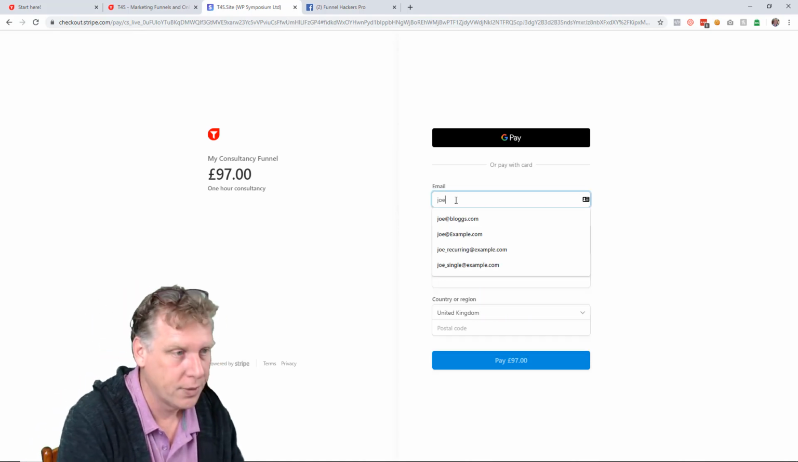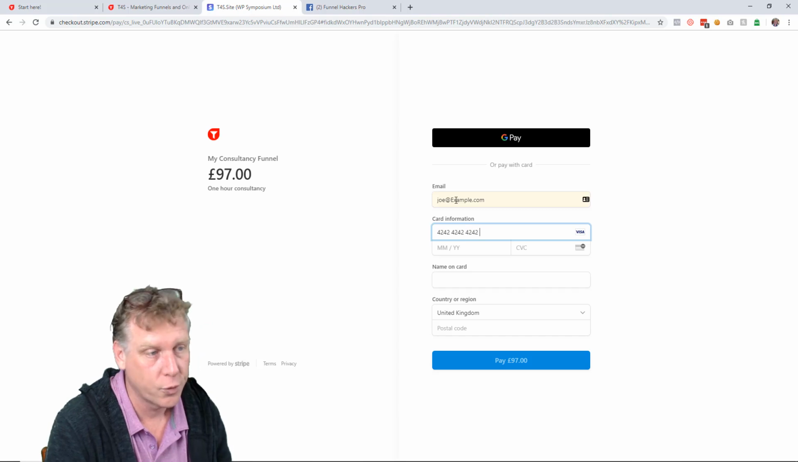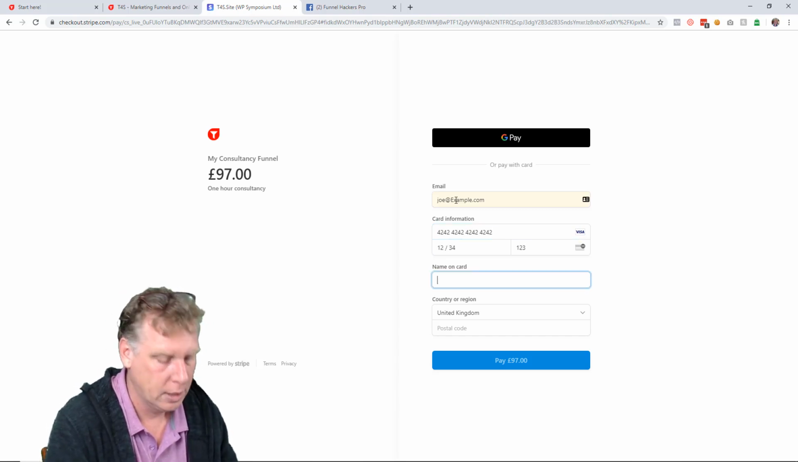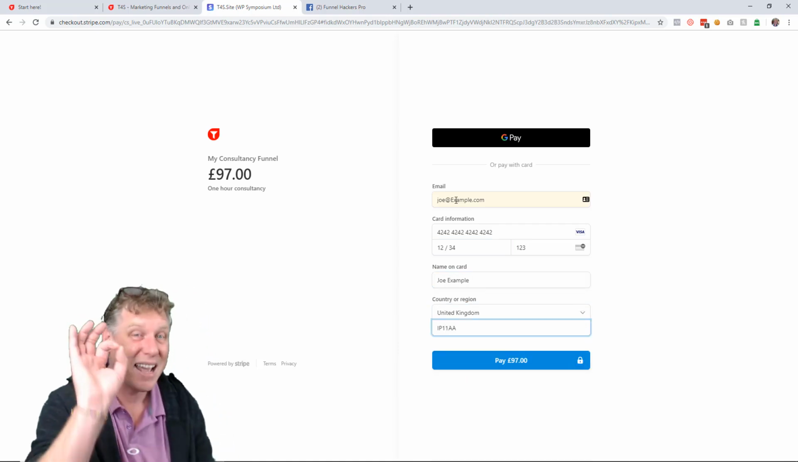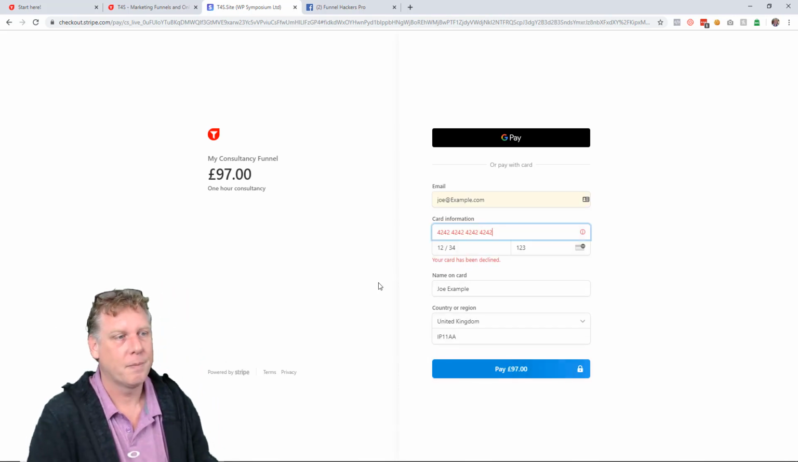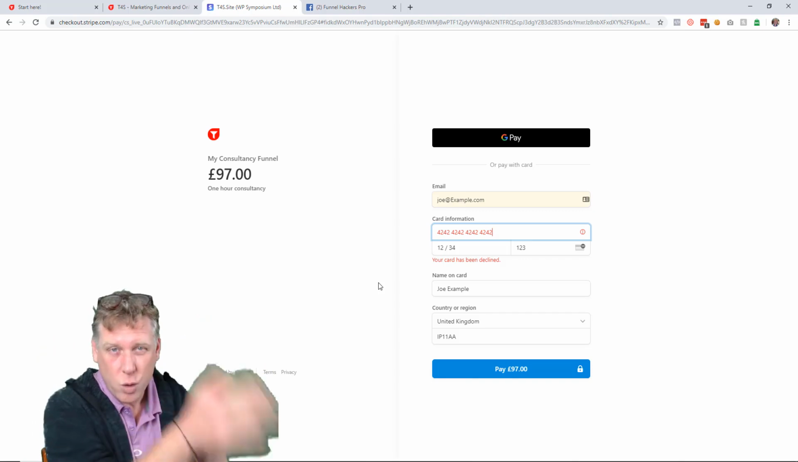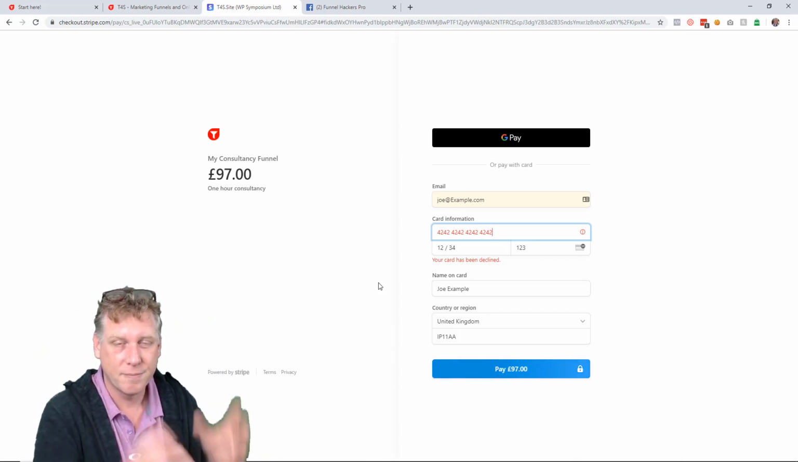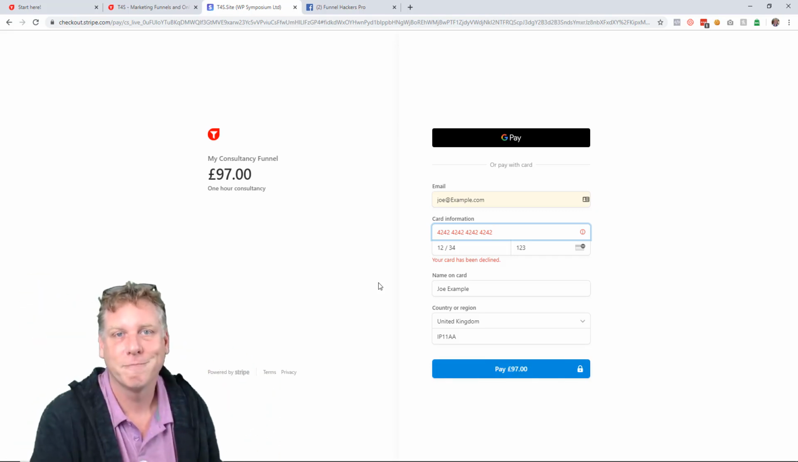And just to prove that you can't, if I do 42, 42, 42, 42, 1, 2, 3, 4, 1, 2, 3, example, that'd be 11AA. So I'm using the test card here in live. Card's been declined. So Stripe is very good. If you're in test mode, you can only use your test card. When you're in live mode, it will only accept live cards. So it's very, very good for testing. Switch to live, you're live.